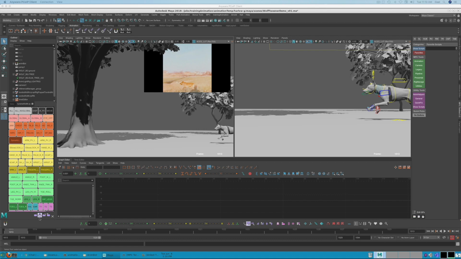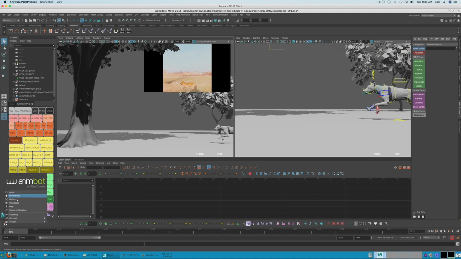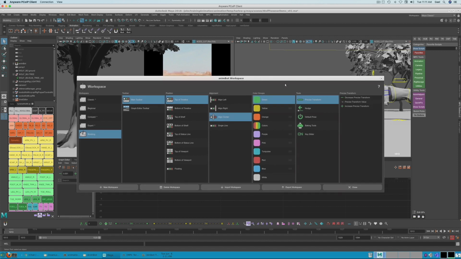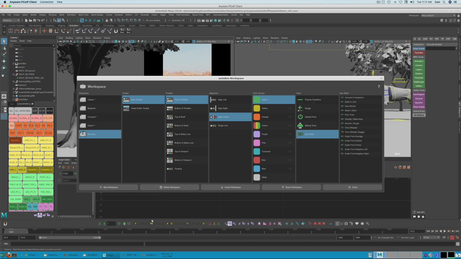Hey guys, let's go over using animBot's tweener in a little bit more detail. So the tweener, we're talking about these yellow sliders down here. Now I currently have 2 of them on my toolbar. Remember, you can go to your workspace and edit and modify your existing workspace. To avoid any confusion, I'm going to get rid of the ease in, ease out sliders. So we're focusing on the yellow tweener sliders.